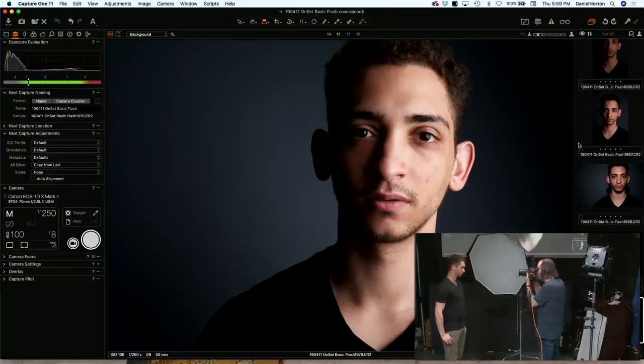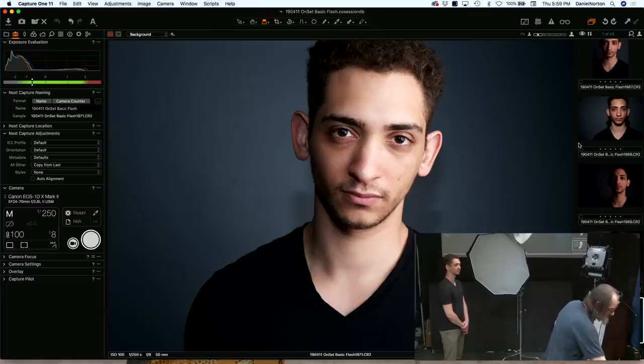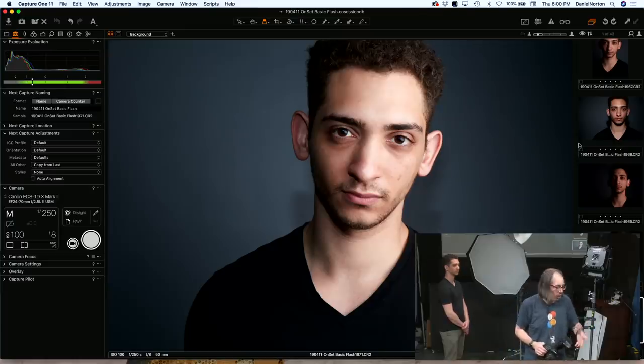Okay, now I'm paranoid. Okay. And now we have some fill flash, right? See how I did that? Now, I do have some shadow on the background. So I got a couple of options there. One is to adjust my flash so it's in a different position. One's to turn it down because it's too much. Another one would be to move him, which we really can't do. We could bounce the flash, maybe?